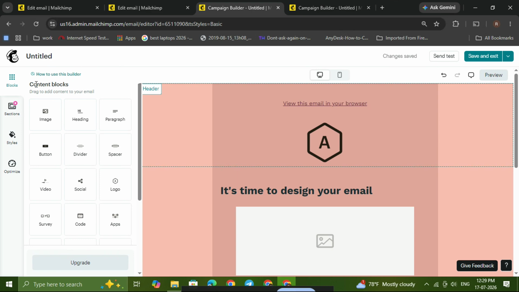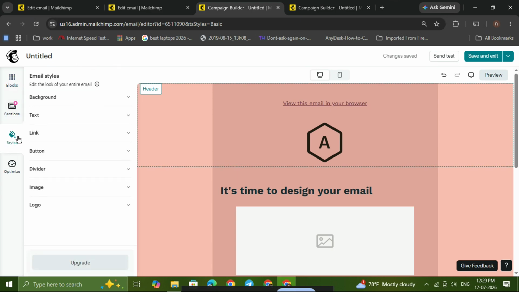Now click on Styles from the left menu. This opens the design settings for your email, including fonts, borders, spacing, and background options. If you're trying to change the overall look of your email, this is the section you want to work in.